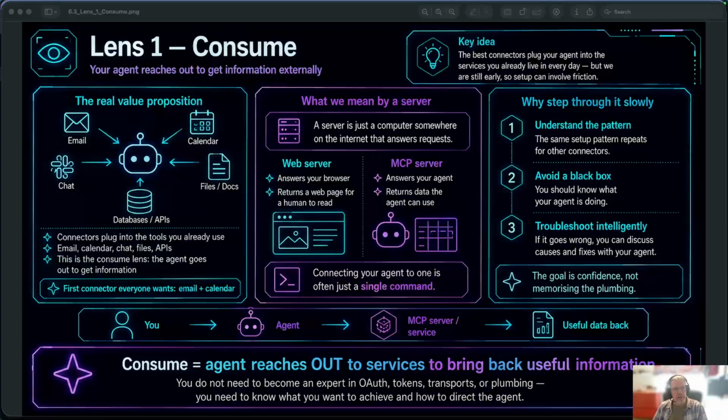So our first lens is the consume lens, where your agent reaches out to get information externally. The real value proposition here is that the connectors worth having are the services you already live in on a day-to-day basis on your computer. Typically, that's going to be your email and your calendar. But be warned, we're still very early adopters and there is still friction in the setup.